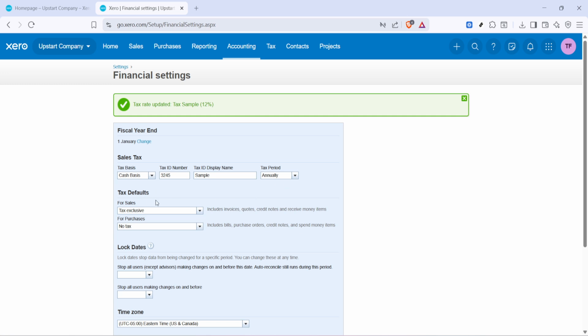In the tax defaults section, set the default tax rates for sales and for purchases. These defaults pre-fill on new invoices and bills, helping you stay consistent and reducing manual changes. You can still override them on individual transactions if needed, but choosing accurate defaults saves time and helps keep your returns accurate. Scroll to lock dates.